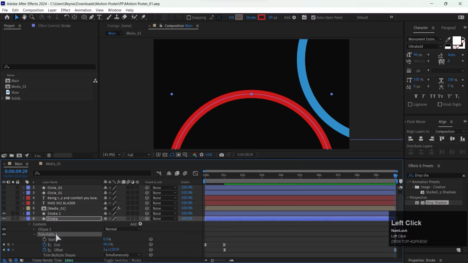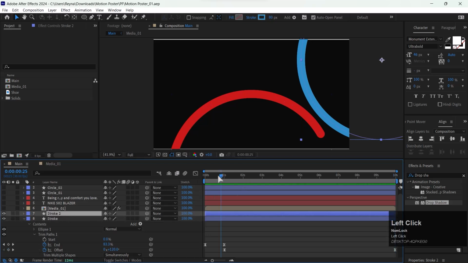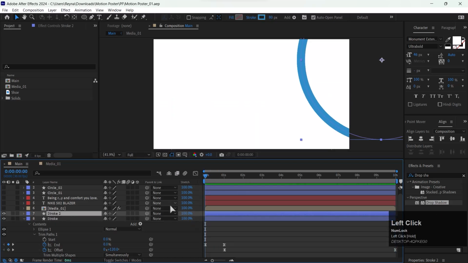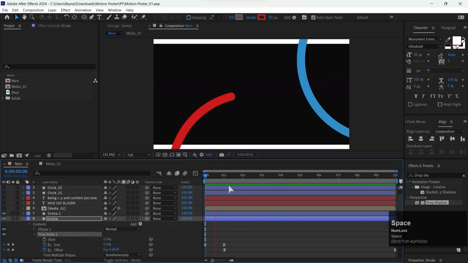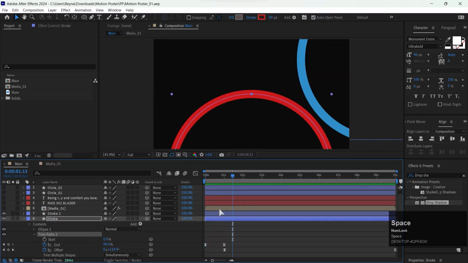Now select this trim path and press Ctrl C on your keyboard to copy the properties. Then select this stroke 2 and make sure you are at the very beginning of your composition, and select the strokes and press Ctrl V on your keyboard to paste the properties same as this stroke. Alright, and this is how our animation looks like.